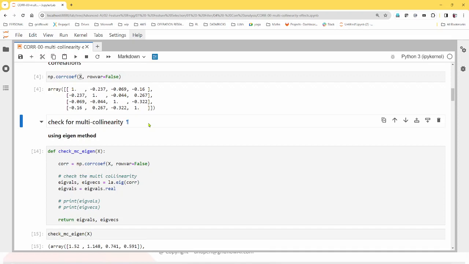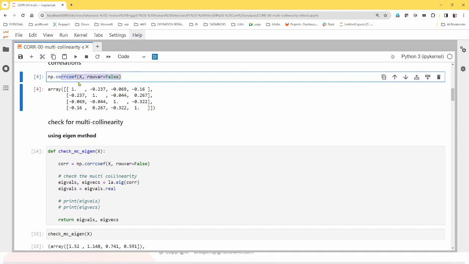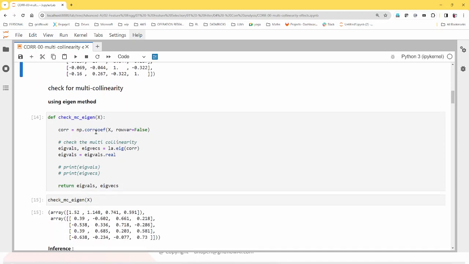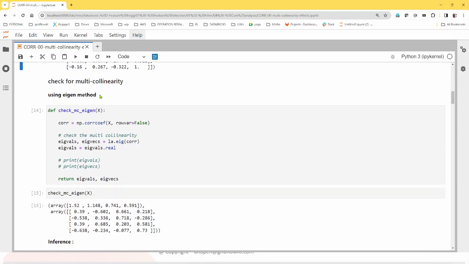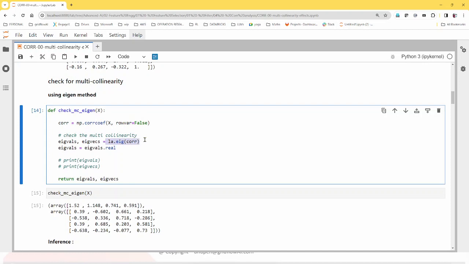Most of the feature engineering tasks are based on correlation. For example, principal component analysis, linear discriminant analysis, and some other factorization methods. They use the same construct. The first step is to check the multicollinearity. Here, the method is eigen decomposition. And in order to do eigen decomposition, I'm using a linear algebra package here and an eigen function. Pass the correlation matrix, and that's going to return you the eigenvalues and eigenvectors.